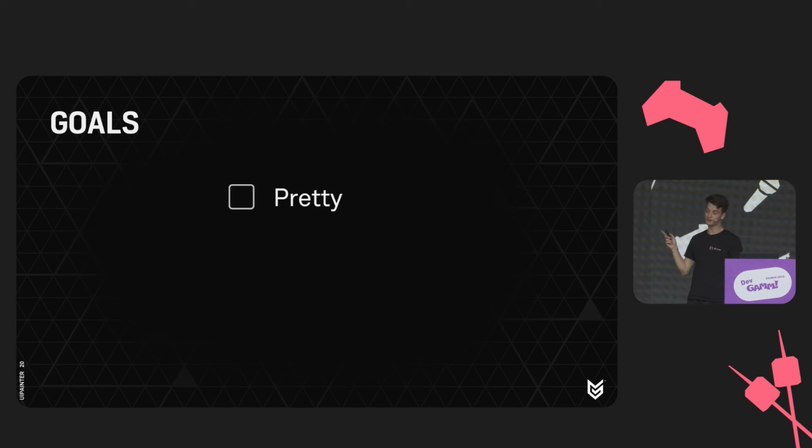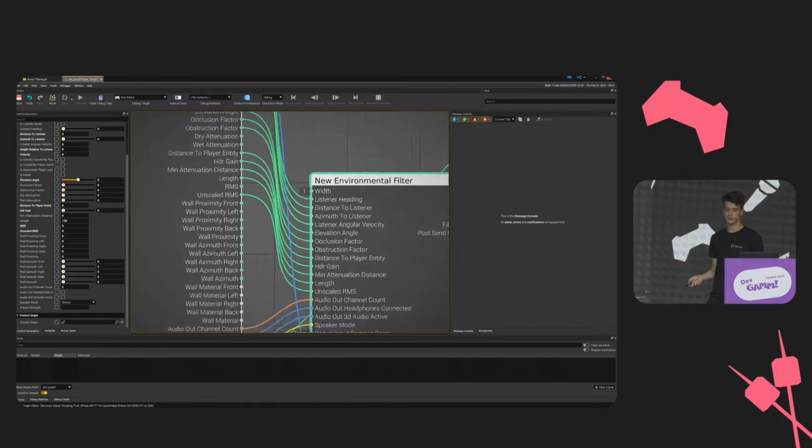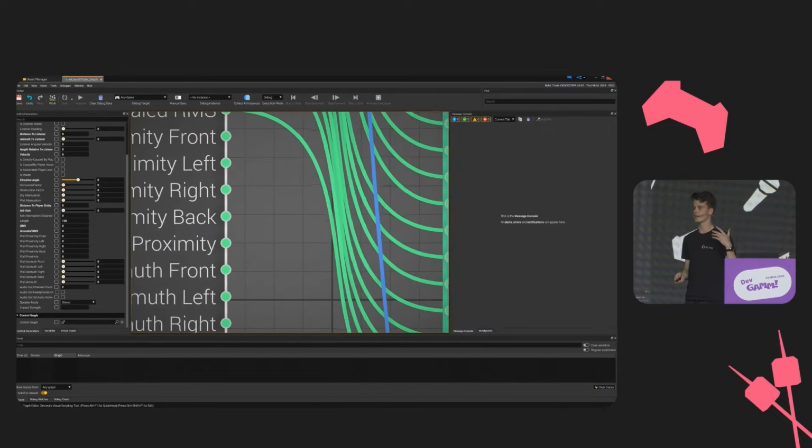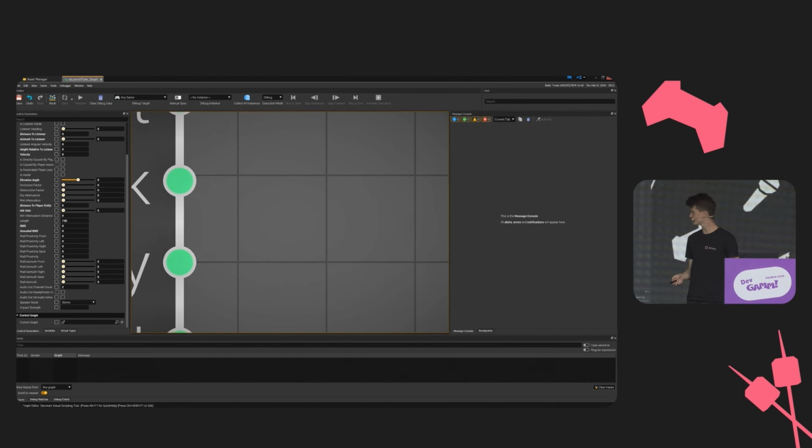So first of all, we wanted it to be very pretty, which means having a user interface framework that works on different display scales and is also nicely anti-aliased. So for graph-based visualizations, we wanted to be able to zoom in and out and still preserve a high level of detail without any jagged edges.